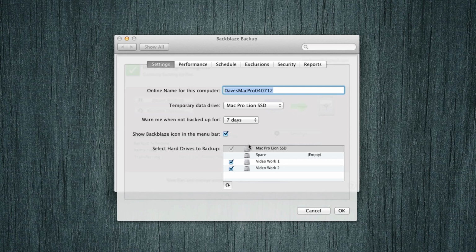And then you can select the hard drives to back up. Now, many of these online backup services don't let you back up external drives. The drives that mine's actually backing up are the internal hard drives on my Mac Pro. It's not allowing me to select spare because it hasn't got any files on it, so it's intelligent enough to know that, and I can refresh this list at any time by clicking this refresh button.